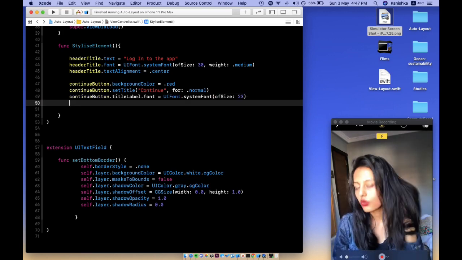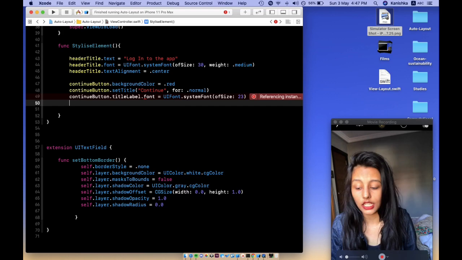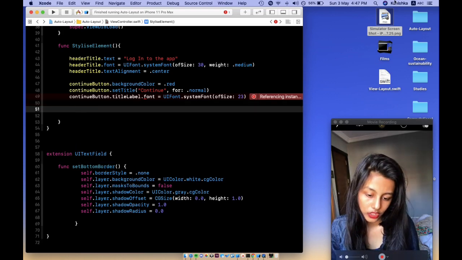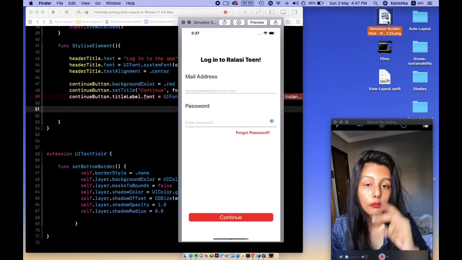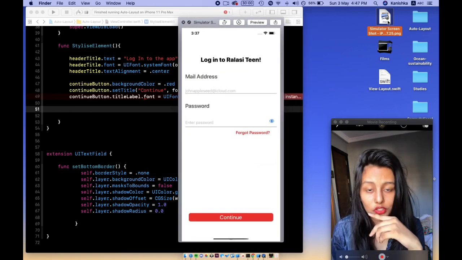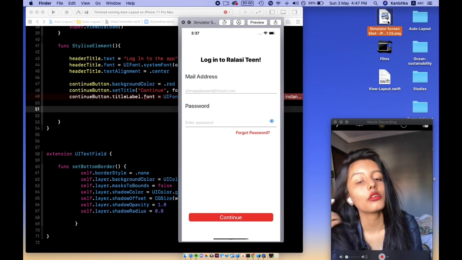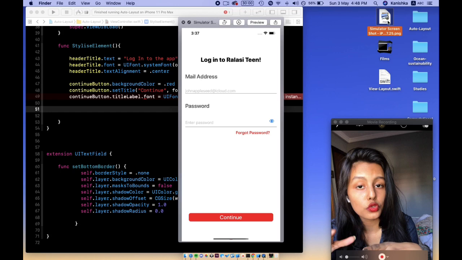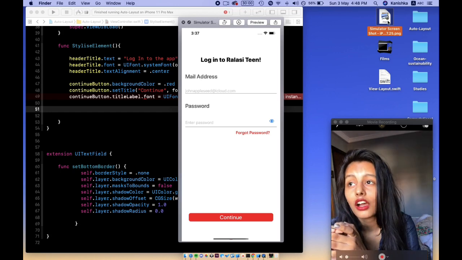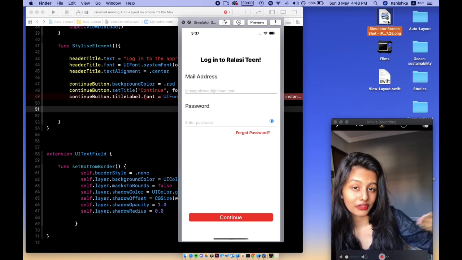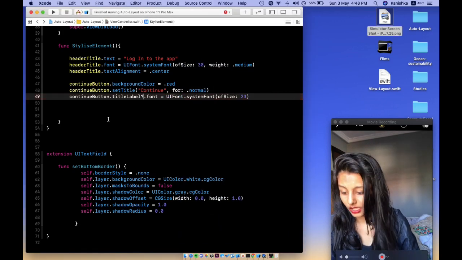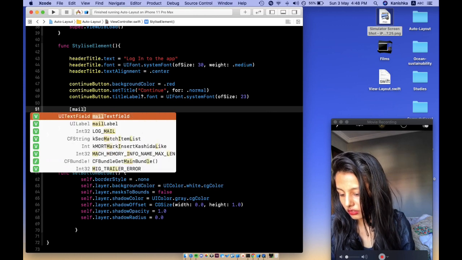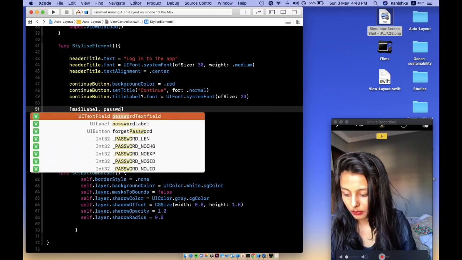Okay. So right here we have styled the continue button, and the next thing we're gonna do is style the labels and the text fields. So if you see right here, both of the labels have the same attributes. So do the text fields. So in an app, when you have multiple views with the same attributes, instead of coding each of them differently, I'm gonna go ahead and say mailField, mailLabel, and passwordLabel.